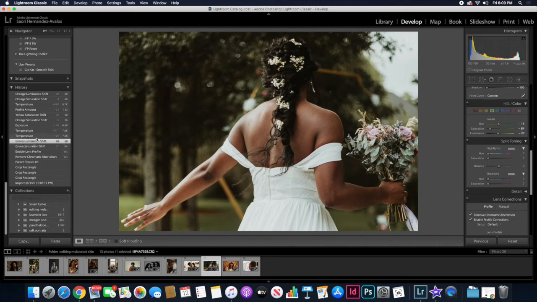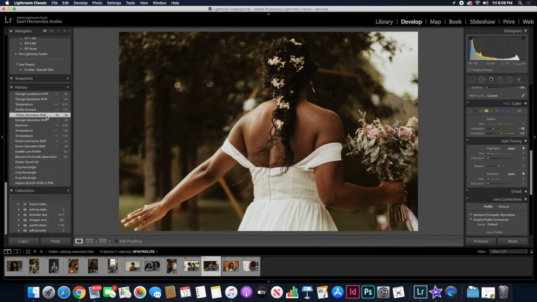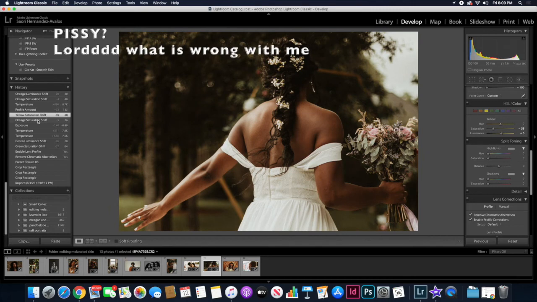Then I went and bumped up the temperature, bumped up the temperature again, brought down the exposure, and you guessed it, the saturation. I brought that down a little bit. Here's the Holy Trinity, the Holy Grail: saturation, exposure, and temperature. Once again, my go-to for everything. And I did bring down the yellow saturation a bit because I don't want the greens to look too yellow, if that makes sense.